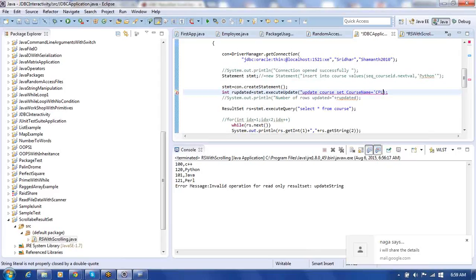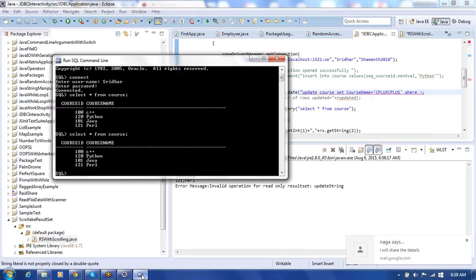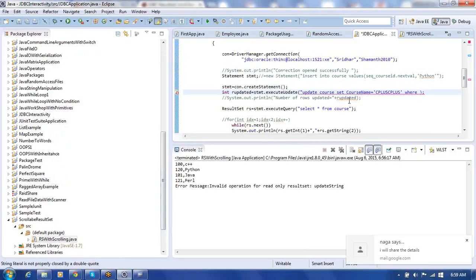So C++, let us put here, right, where. Take where here, where course ID equal to, we take 100, course ID equal to 100, put like this, this way we can make it.